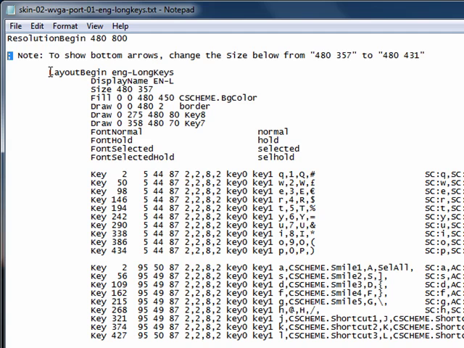The next part is the layout begin, and the name here is Eng Long Keys. That's the name I gave it. This is the name that you will see when you go into the options section of FingerKeyboard, and it lists all the different skin files that you have. It sorts them according to this name over here.